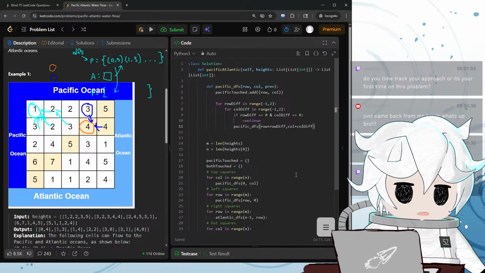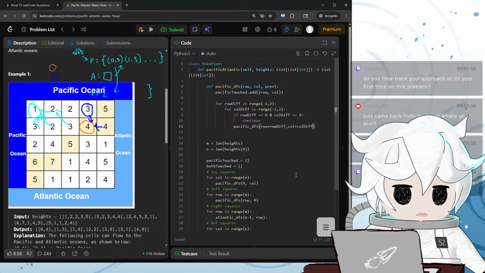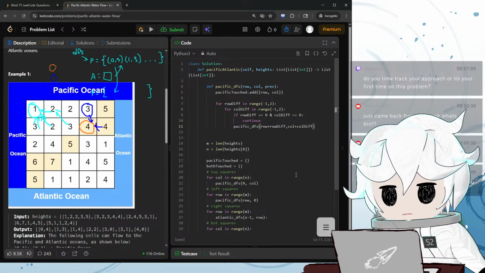Do you time track your approach, or is your first time on this problem? And what does time track mean? Well, it is my first time on this problem, so there's that.